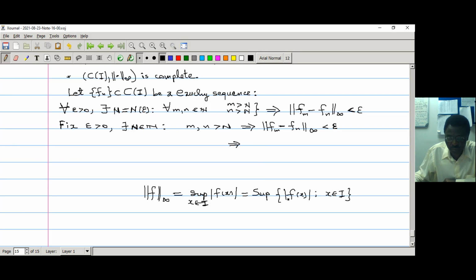But if I'm a supremum of elements, I'm greater than each element in the set, right? So this supremum, because the supremum is a real number, is greater than or equal to every element in the set. And an element of the set is this one, right? And this is true for every I, for any x in I. That's how you can write it. If you want to say for any x in I, you can also write it like this. It's exactly the same thing.